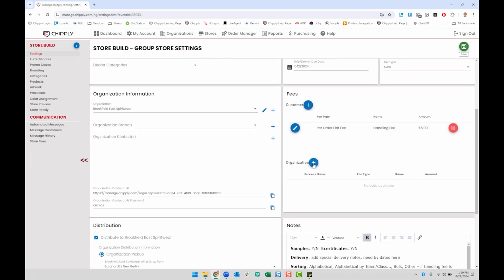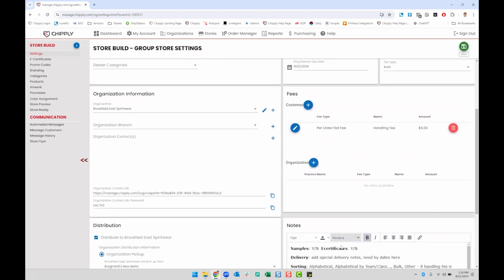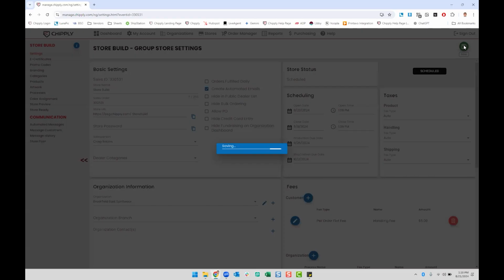And then organization fee is more for, I would say, when you're closing a store. So if you have questions about that, and the notes down here are 100% internal, this is just for you to place a note in there for maybe when you need to close the store or if you need to copy the store. But after I have everything set here, I'm going to hit save.